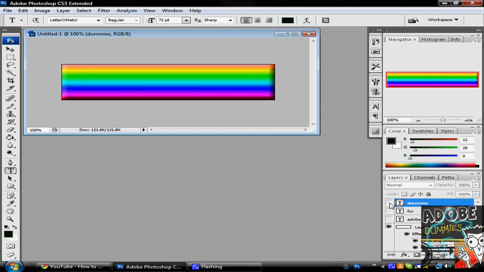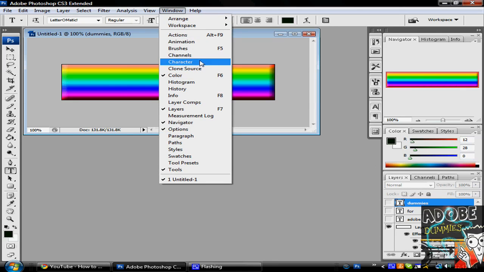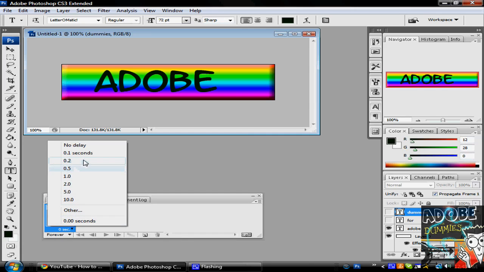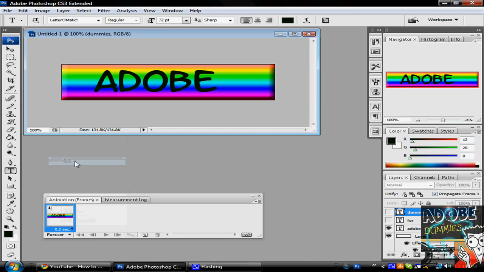Alright, after you're done, you want to go to Window and Animation. And you want to have layer 0 selected, and then you want to select your first text layer. And right here where it says 0 seconds, you want to change the seconds to 0.2 or 0.5, which work the best. I'm going to do 0.2. And right here, it's probably going to say once on your screen, but I changed mine to forever, so it keeps repeating forever. It never stops.